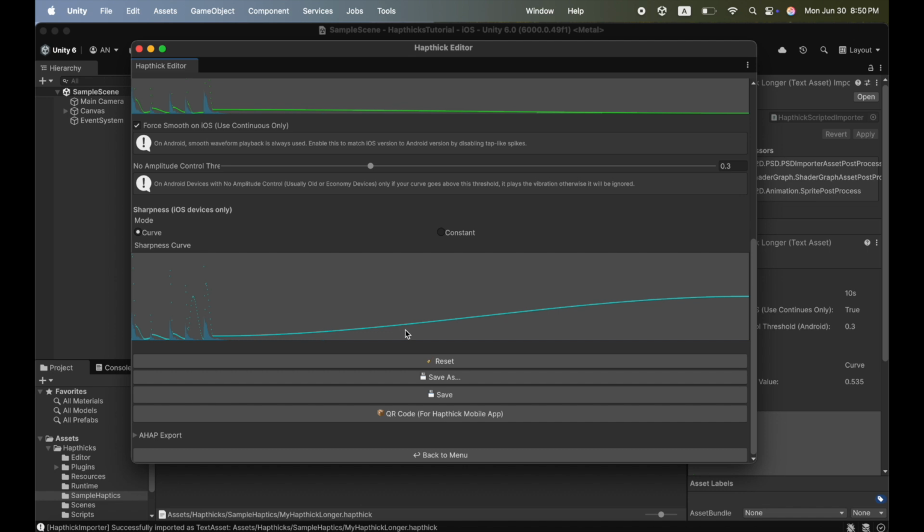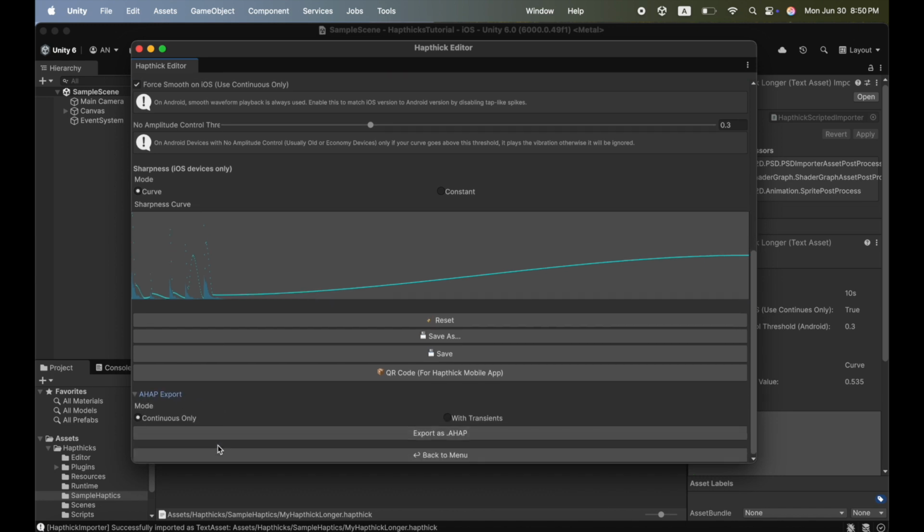Next one is Ahap exporting. Let's expand the Ahap export section. Here we have continuous only and with transient options. Continuous only will export a single continuous Ahap file. With transient will export two files, one for transient, one for continuous.